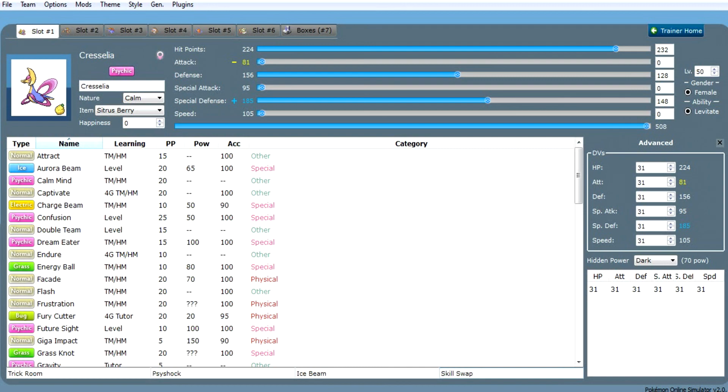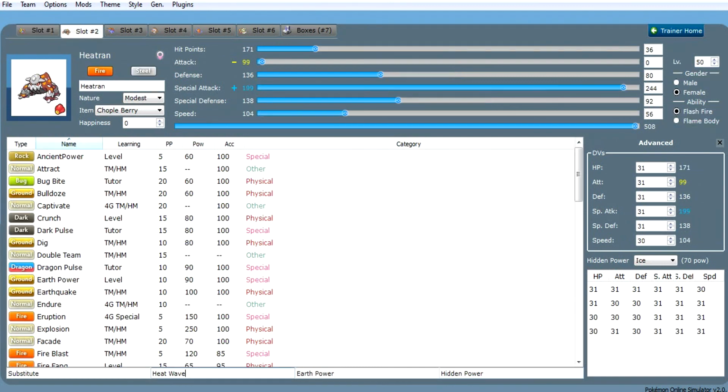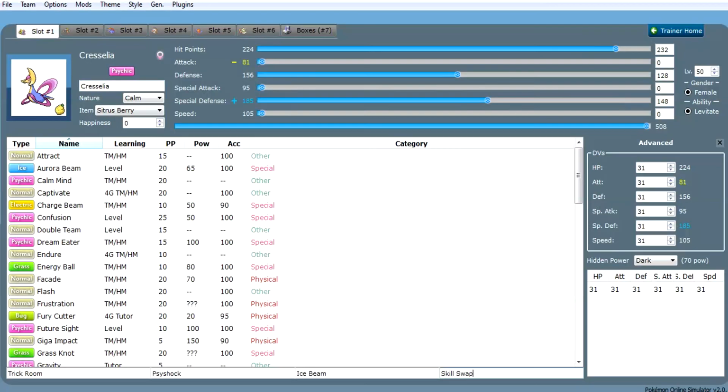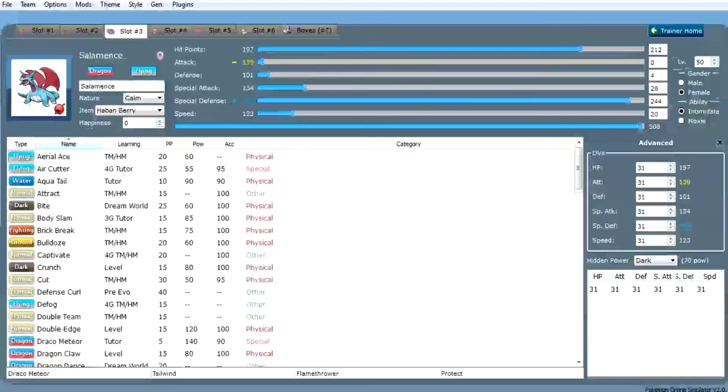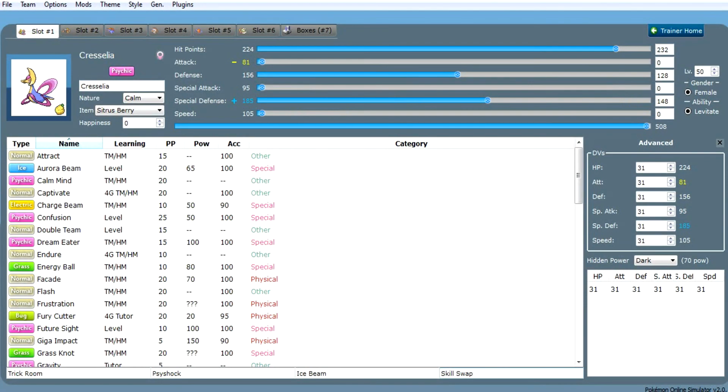And that's basically why VGC is one of my favorite tiers. You know, you have to pick four of these six Pokemon, and I guess when it came down to the day, I didn't pick the right four and I didn't step up to the plate.